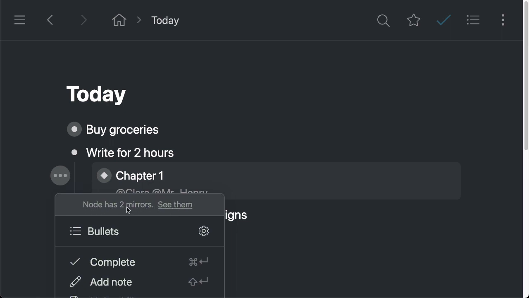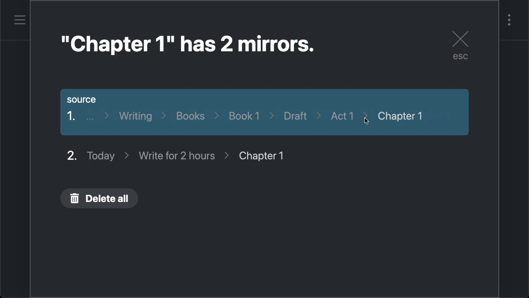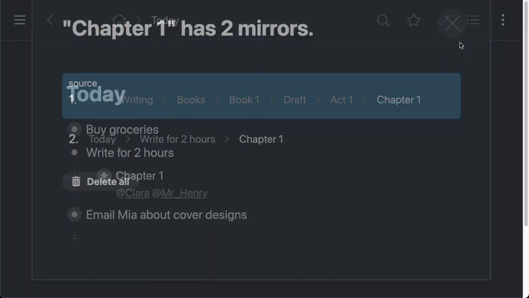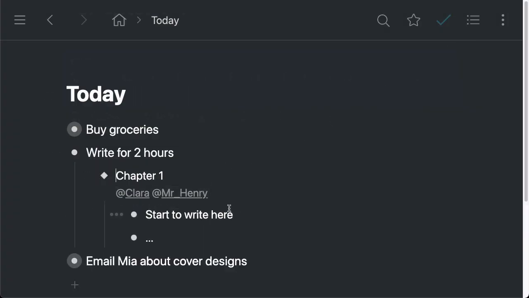It lets you know how many mirrors there are, and you can actually see where they are. The original one is within my book section, book one, draft, act one, chapter one. And I can also see where the current one is, which is today, write for 2 hours, chapter one. I can also click on these to navigate back and forth. Basically, what this allows me to do is to start working from this list.